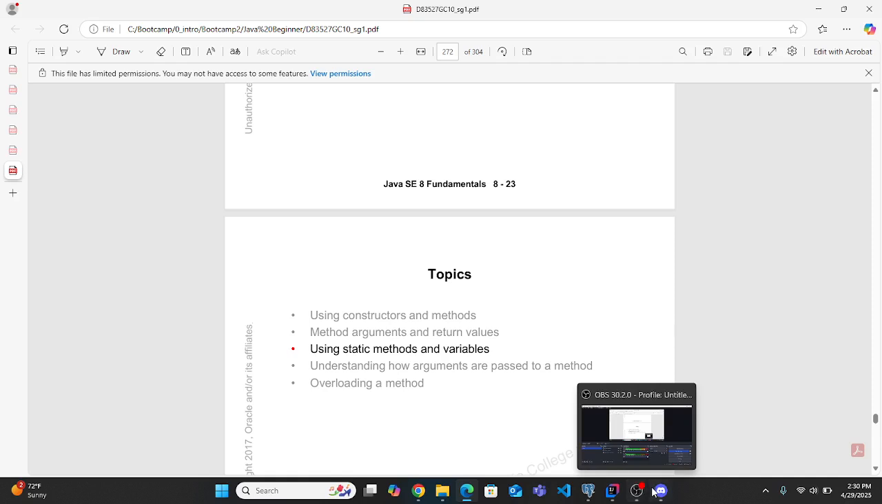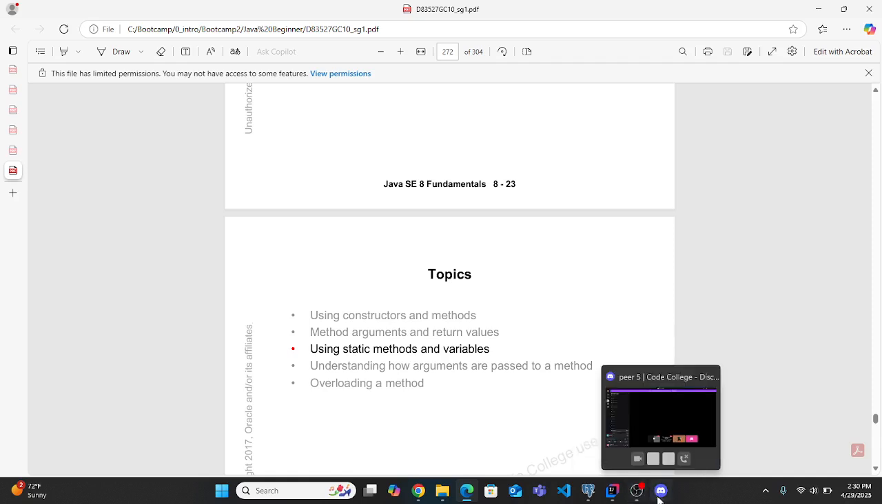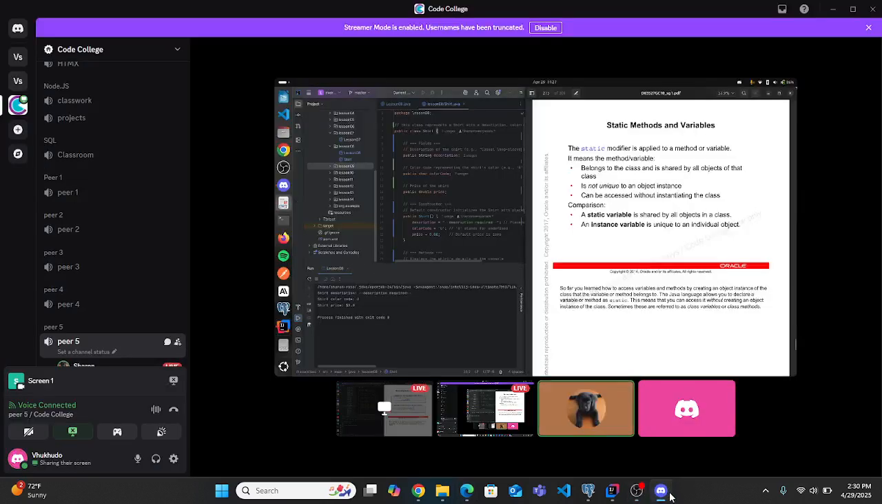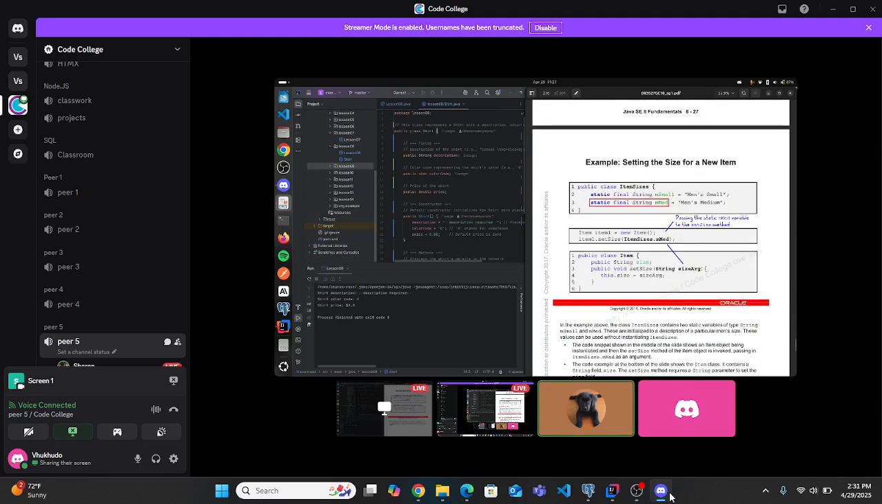Okay, so right now we're moving over to using static methods and variables. So over here, the static modifier is applied to a method or variable. It means the method or variable belongs to the class and is shared by all objects of that class. It is not unique to an object instance and can be accessed without instantiating the class. And then comparison: a static variable is shared by all objects in the class, and an instance variable is unique to an individual object. So then we'll move over to the examples.